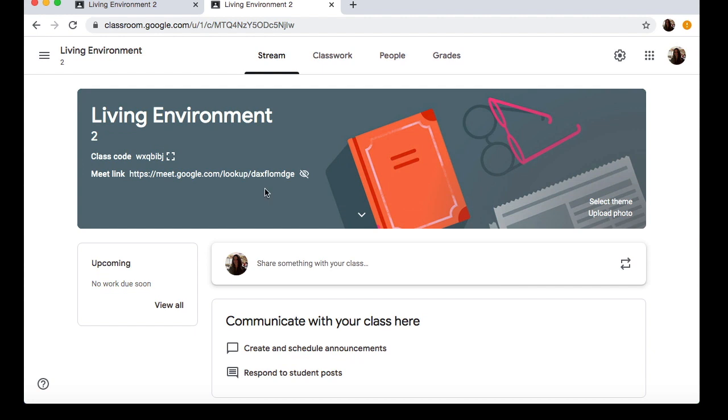You will now see that your Meet link is located in your class banner underneath the class code. You may also notice that there is an icon of an eye with a slash through it right next to the code. This indicates that you have selected to not make your link visible to students. However, if you would like to change this, you may do so in the class settings. Again, to access your class settings, click on the gear icon in the upper right-hand corner of your screen.